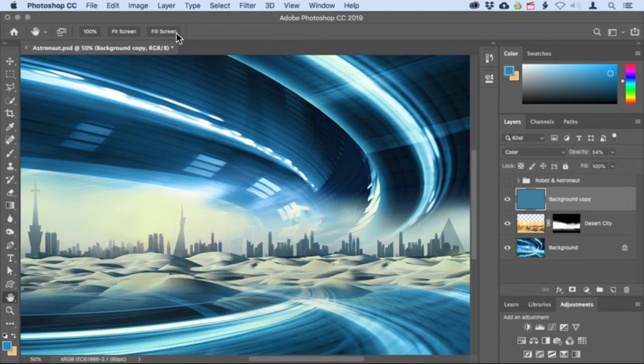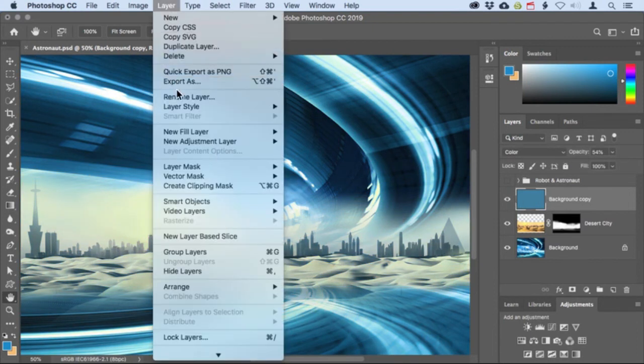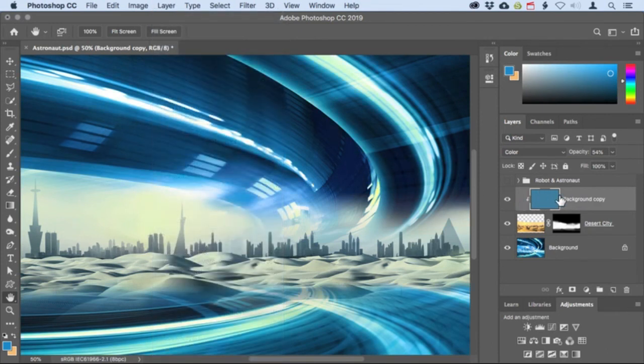So I can fix that by coming up to the Layer menu and choosing Create Clipping Mask. What this will do is clip or attach this active layer to the layer immediately underneath, so that whatever this layer does, it's only affecting this underlying layer and not the other layers under that. So that looks good. Let's move on to the robot and the astronaut.